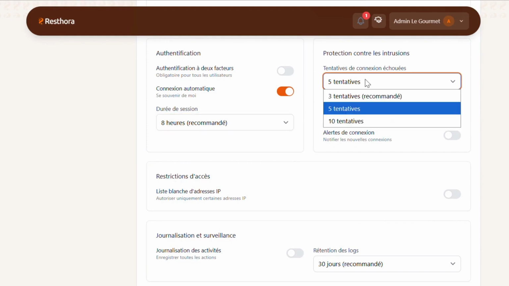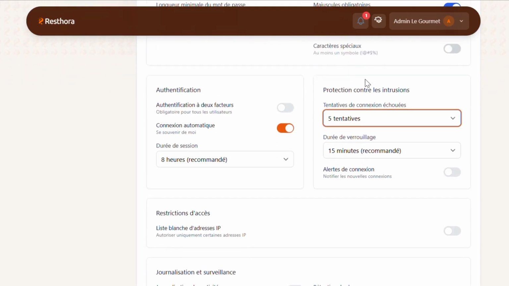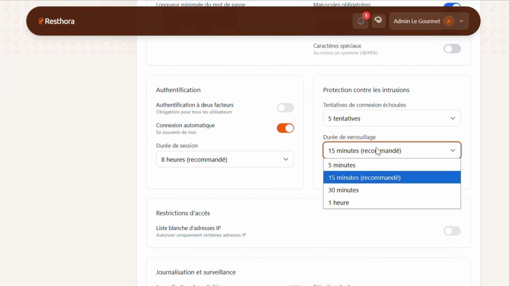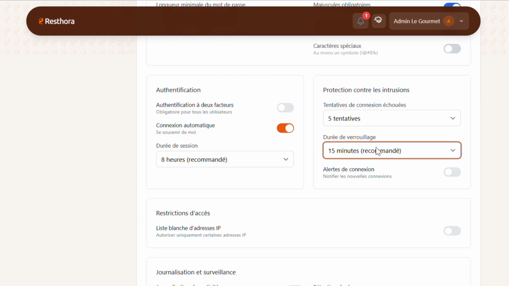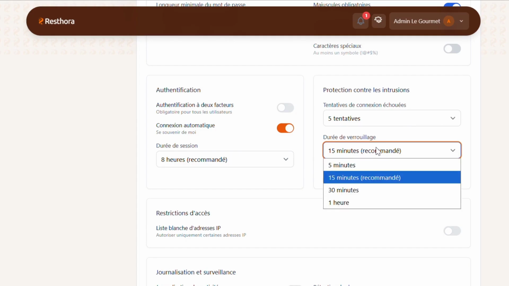So here you have the number of attempts when a user tries to log in and enters the password several times incorrectly. After 5 attempts, their account is locked and they'll have to wait the number of minutes you configure before trying again. So we ask you to configure this if it works for you.